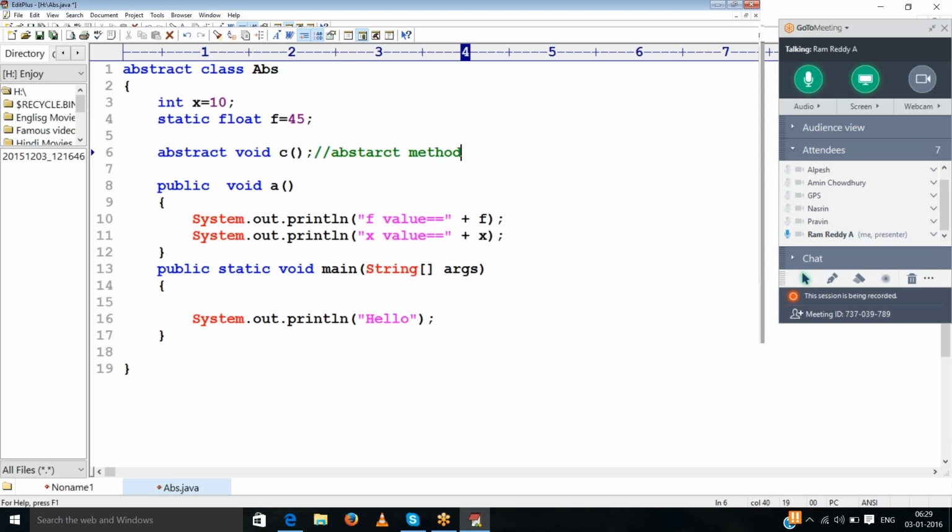ABS.java. How many concrete methods are there and how many abstract methods are there? Public static void main is also a method, right? Okay, total how many concrete methods? Two concrete and one abstract. Yeah, correct. What are they? Public void A and public static void main. Yes, in total two concrete methods and one abstract method.